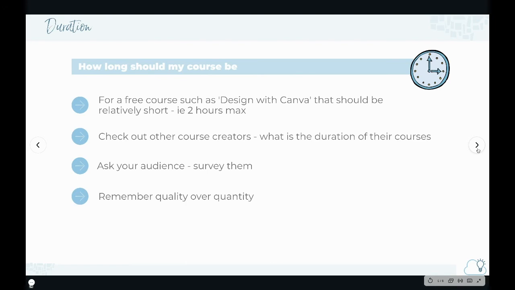And the next thing is, how long should my course be? For a free course like Design with Canva, I chose it to be relatively short, so up to 2 hours max by the time you watch the videos and you look at the PDFs and your mood board. I mean, it would take longer than that because you're creating your mood board and your style guide, but the actual course itself, that's all it takes.